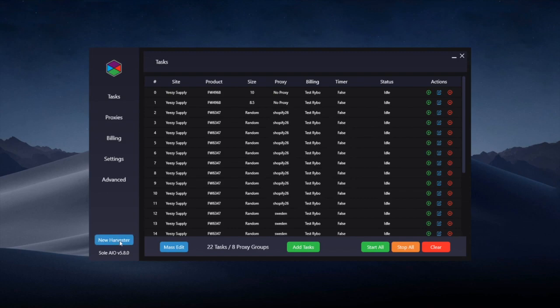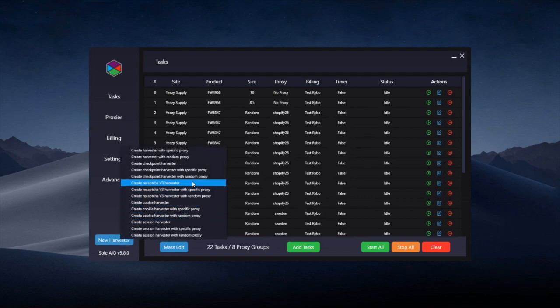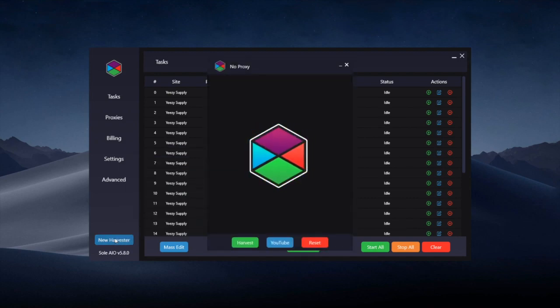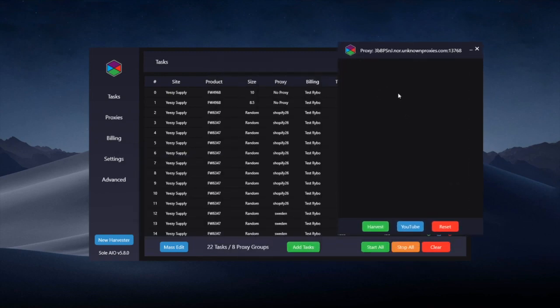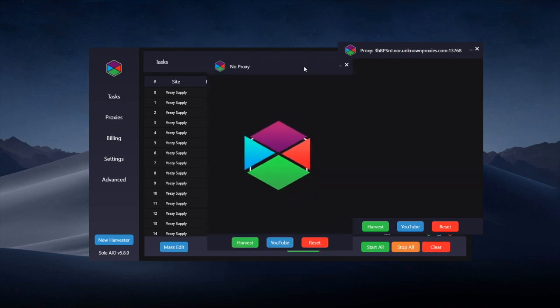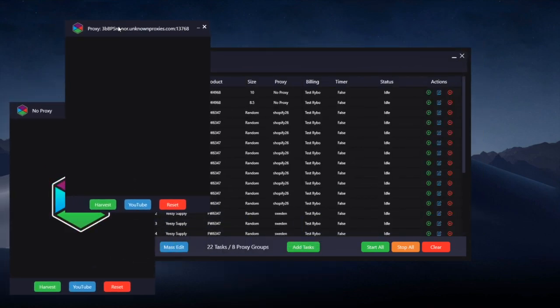I'd recommend opening one on your local IP, which you can do so by right clicking on New Harvester and clicking just the Create reCAPTCHA v3 Harvester option. And if you want to create one on a proxy, then you can choose specific proxy or random proxy here. I would recommend creating one on your home IP and then one on a proxy. You can sign in with Gmail here.